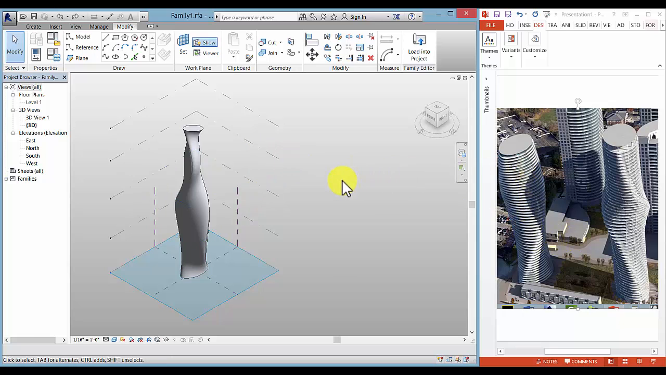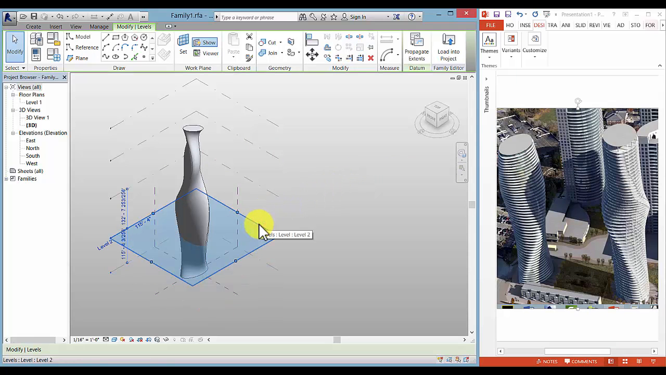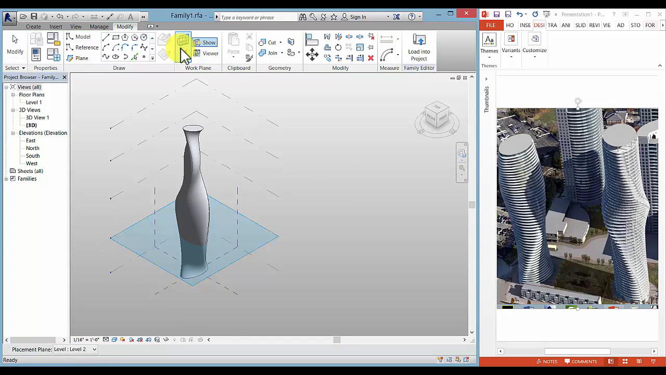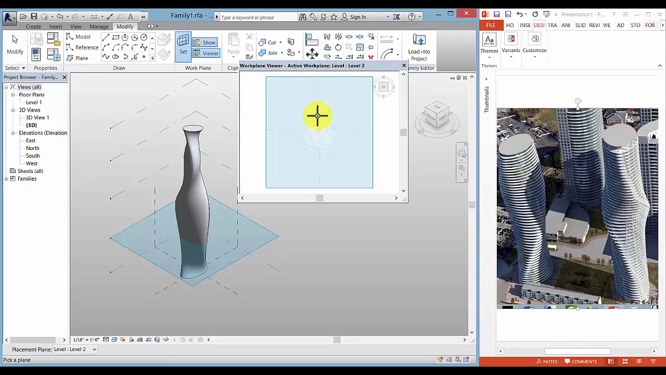in the tower, we selected that level and then picked Set to set that plane current and picked the viewer here, so that inside this viewer we could start to draw these ellipse shapes and create the curved pieces that are coming out around the tower.